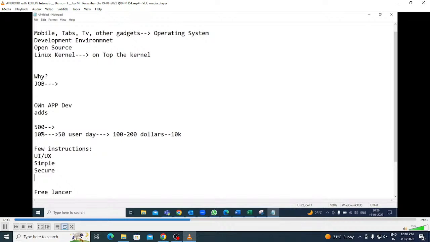So it should have a good user interface, good user experience, and be simple, secure, and fast. A lot of other things are there that we will discuss later, but if you follow at least this minimum, users can definitely show interest. Yeah, these questions I'll come to in a few minutes, this and one more question. So users can definitely install your application and show interest.